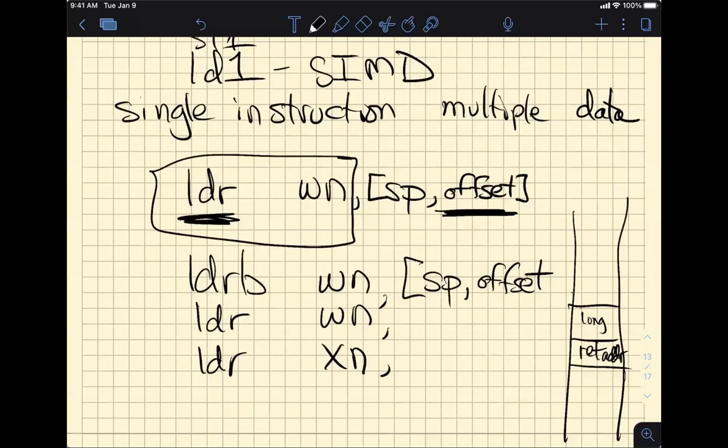That means its offsets are all positive because the positive or increasing addresses are this way. So at 0 units, 0 bytes away from the stack pointer, you'll find an int. 4 bytes away from the stack pointer, you'll find a long. So once again, I'll repeat.